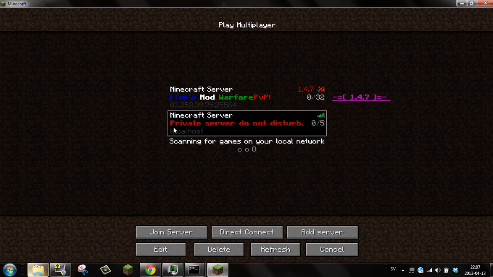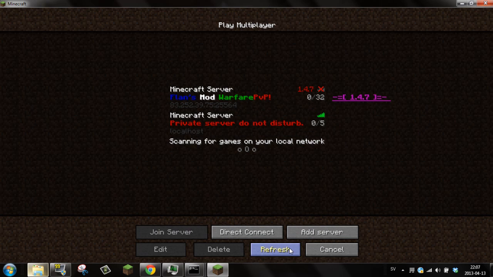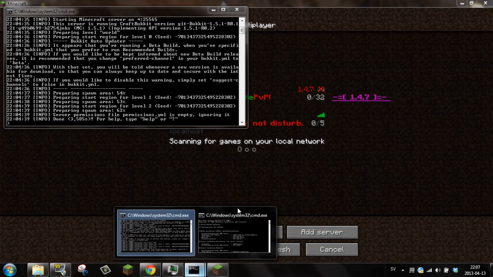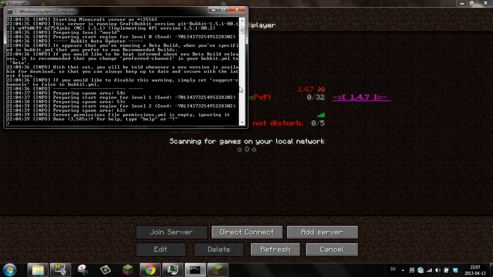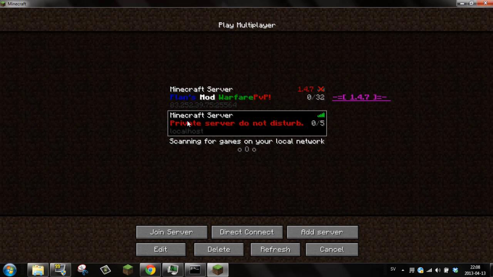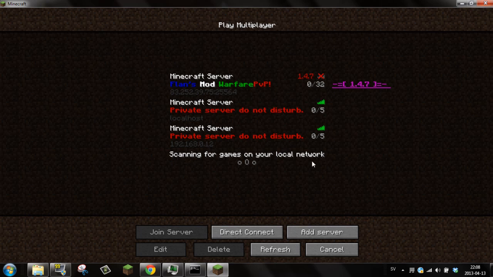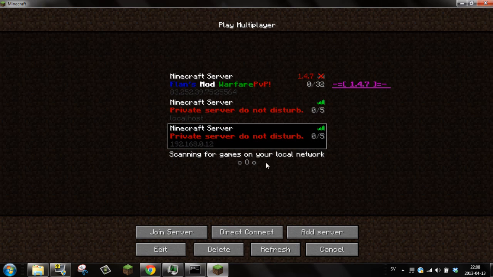So as you see, here's my server, and as you see this text here, private server, do not disturb, 5 players. And to join the server, you can just type localhost in the server address. Kind of easy, just like that. But if you prefer your IPv4 address, just go ahead and type that in. I don't think there's any difference, but as you see, both of them work.